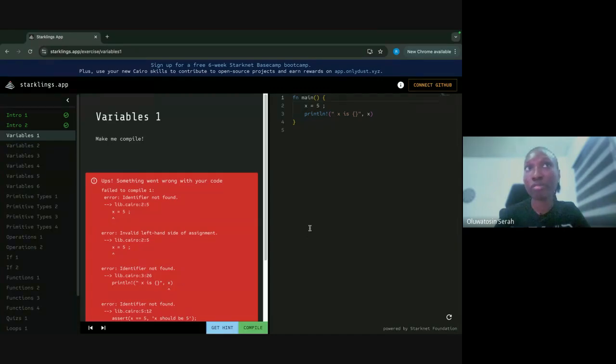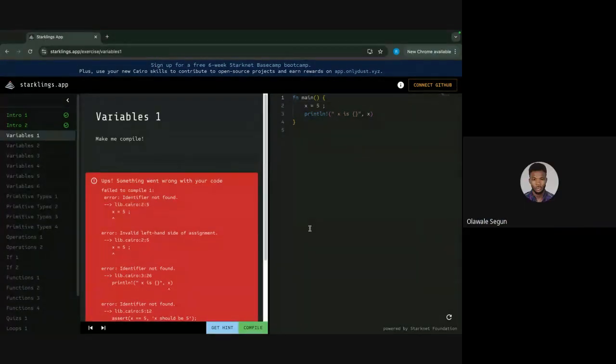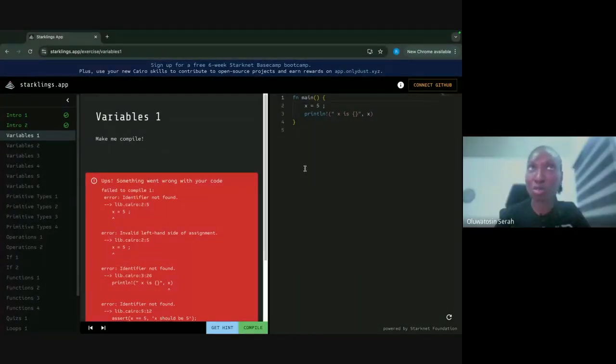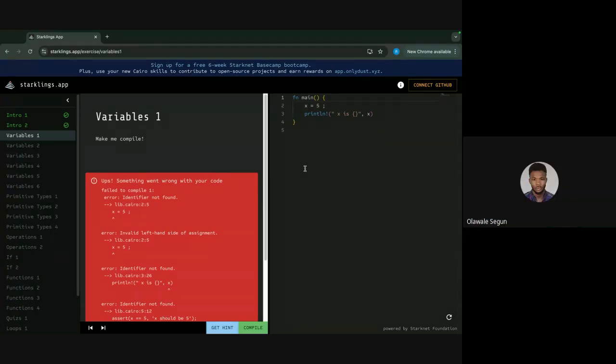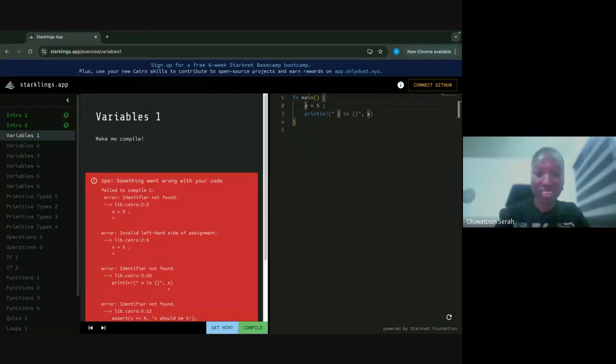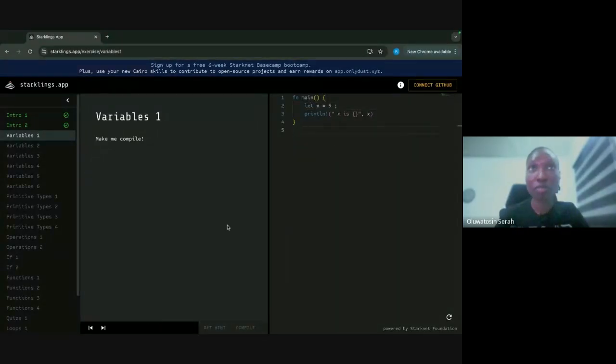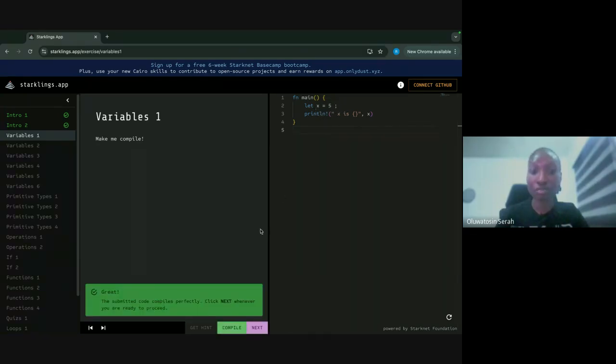Anyone? Okay, Shegun, please go ahead. Yeah, so I think we didn't declare the x variable. All right, thank you. So what are we supposed to use to declare it? The let keyword. Beautiful, thank you. So now x is actually declared right here.